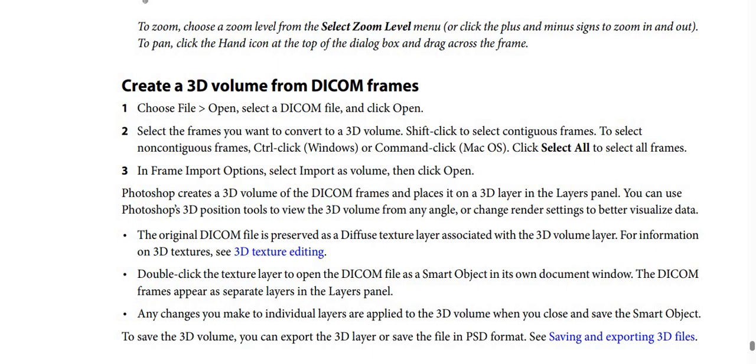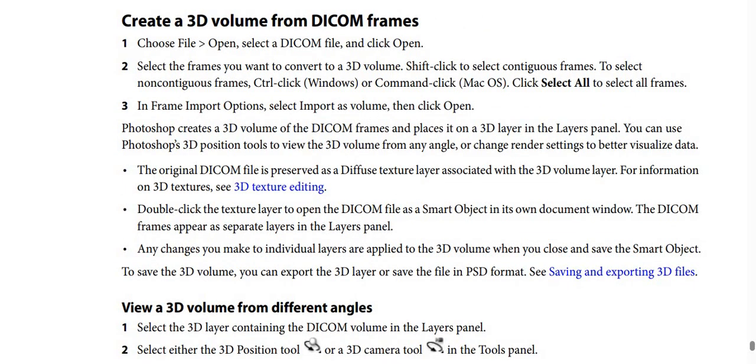And by the way, Photoshop creates a 3D volume of the DICOM frames and places it on a 3D layer in the layers panel. You can use Photoshop 3D position tools to view the 3D volume from any angle, or change render settings to better visualize data. After that, the original DICOM file is preserved as a diffuse texture layer associated with the 3D volume layer. For information on 3D textures, see 3D texture editing.